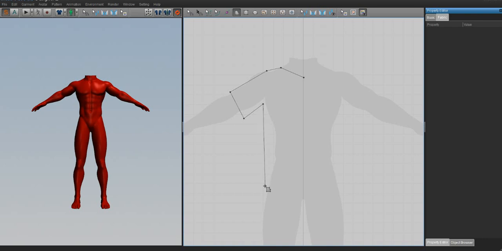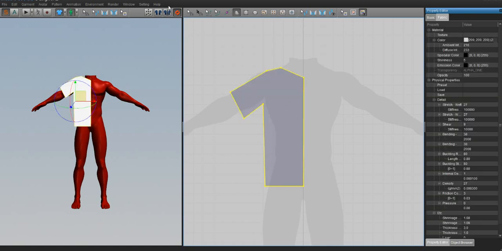Then we're going to hold down shift, and drag it over to the center line, and then we're going to close the pattern out by going back to the first dot that we made, and that's the first half of your t-shirt pattern.